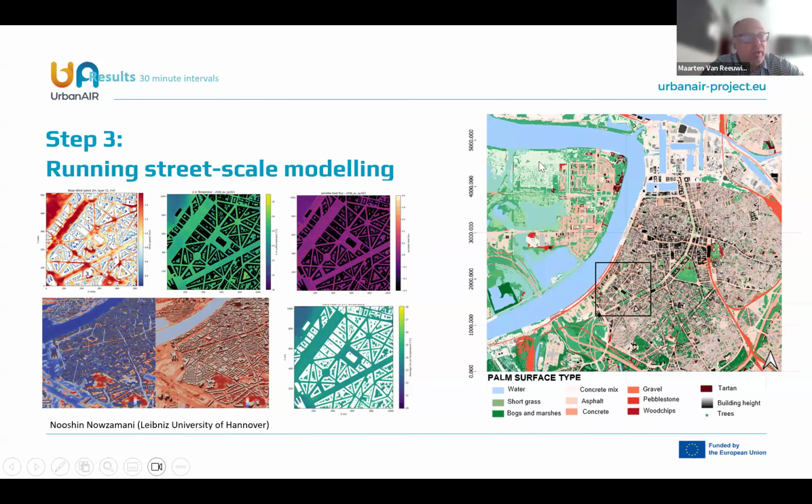Do you have trees locally around? Do you have water in the area? How high are your buildings? What is the material of the buildings? All these things are important to make microscale predictions, right?